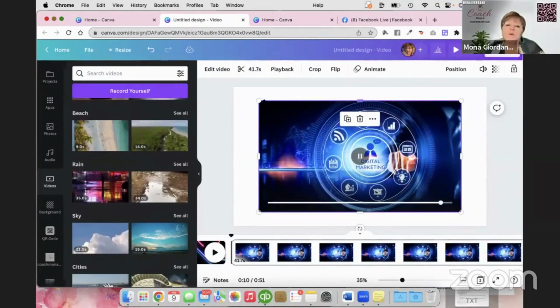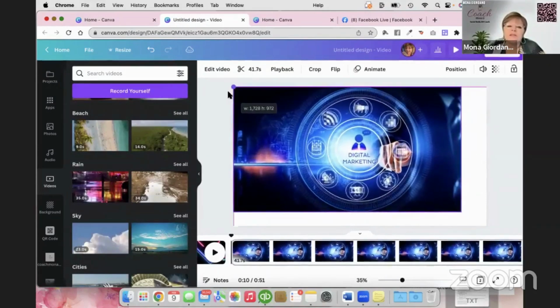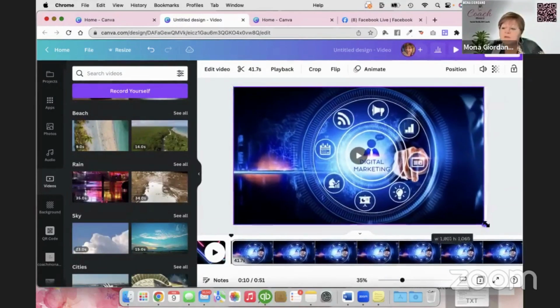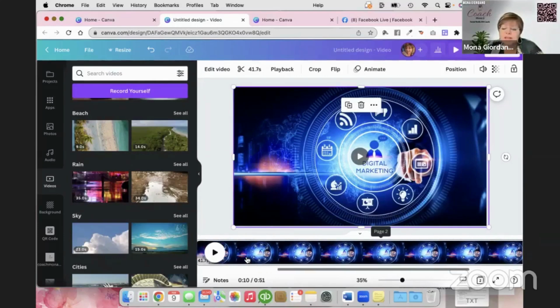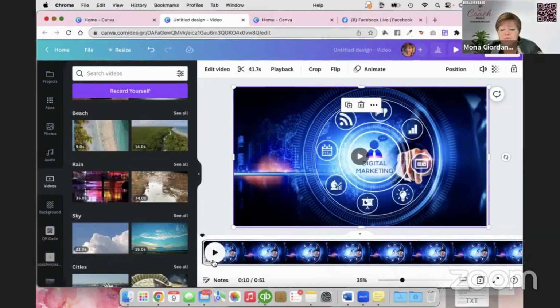But in any event, one way that I can do this is to just stretch this out to fill my screen. But there's also just another little button that you can hit, and that's going to make it fill the entire screen. All right. So now say this particular piece of video that I have right here is 41.7 seconds long. That is really long.